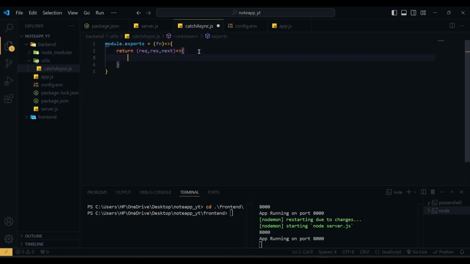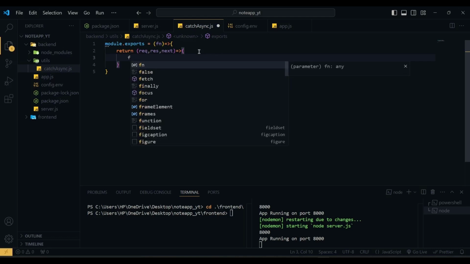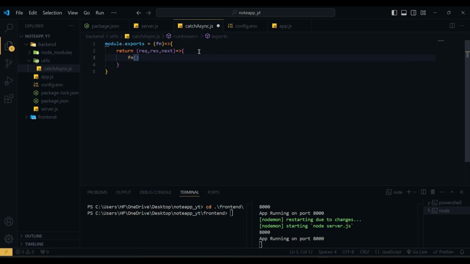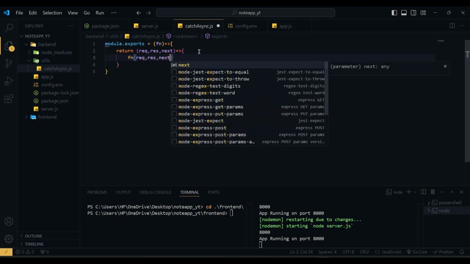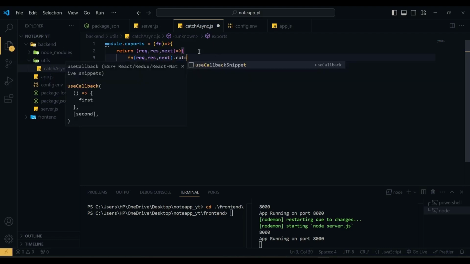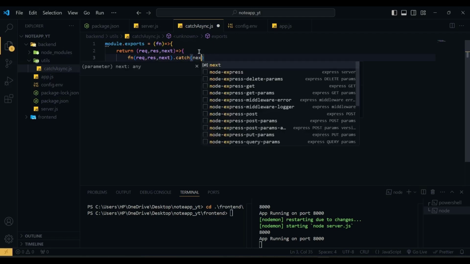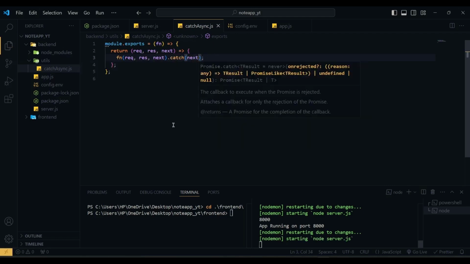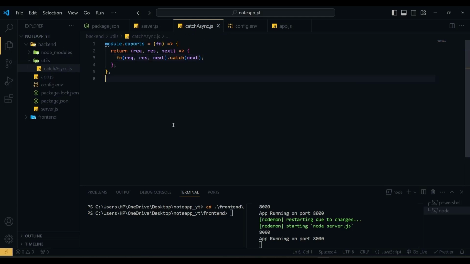This will be a function, and then we are going to call our function with request, response and next, and then .catch(next). So this is the function, and you can use this function in all your projects in future. This is the function we are going to use for handling our async functions.